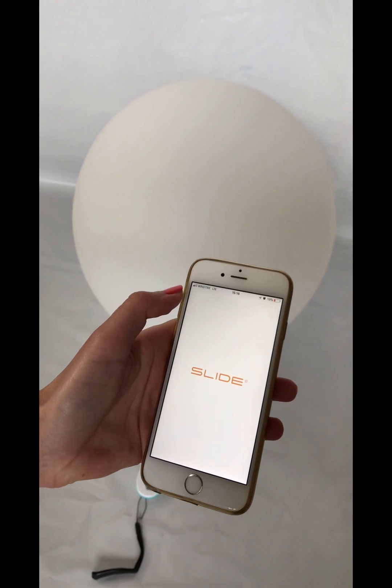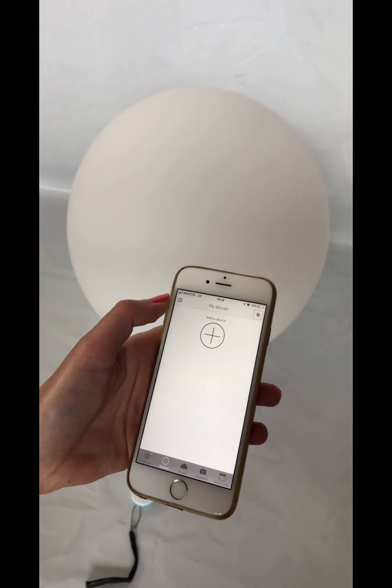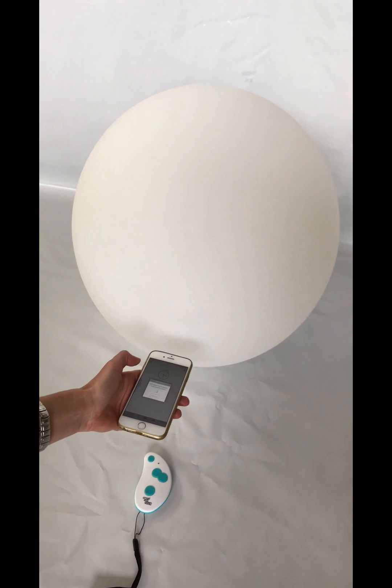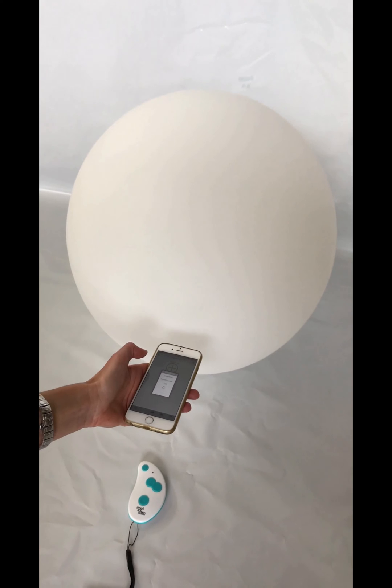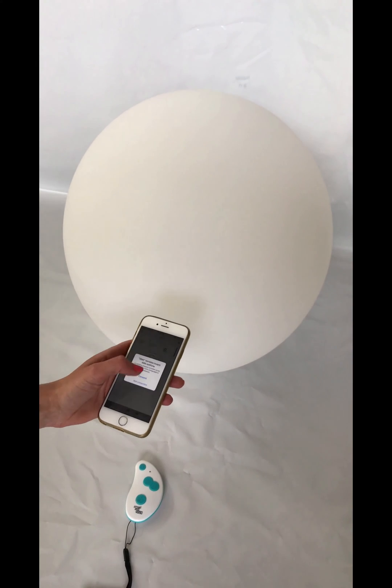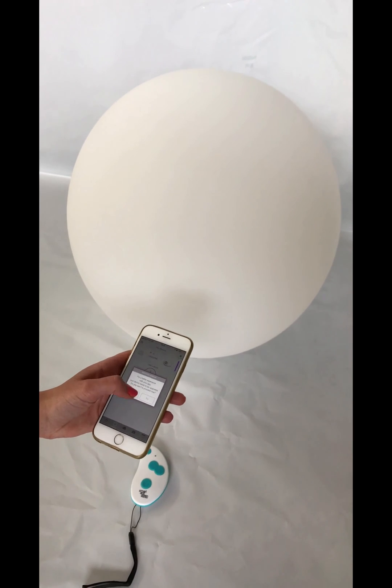Download Slide Design app and open it. Put your phone near your candy light. When the candy light has the green light on, this means that it is connected to your phone.